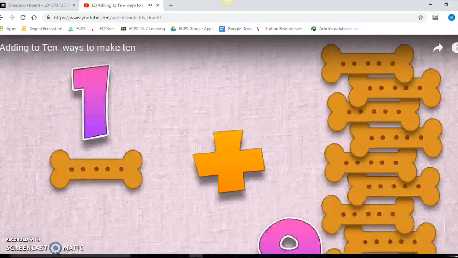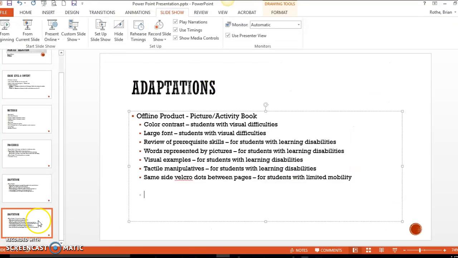So it does that for each tens fact. And that's it.